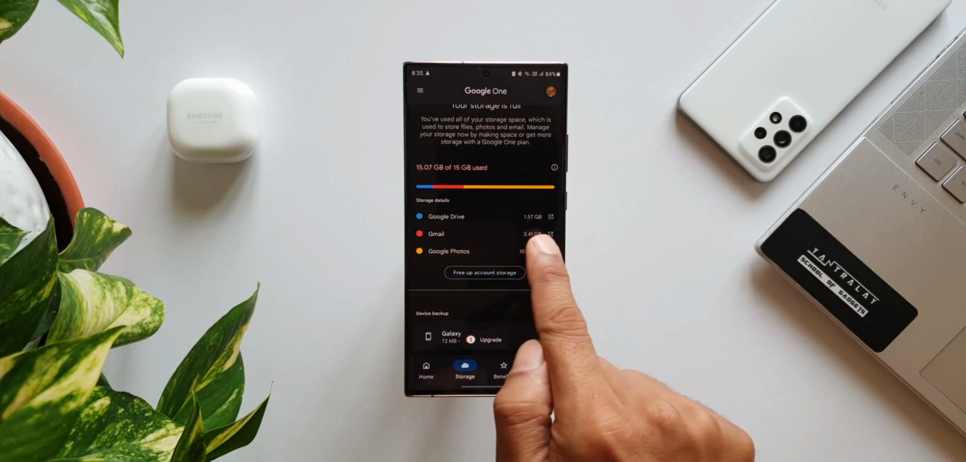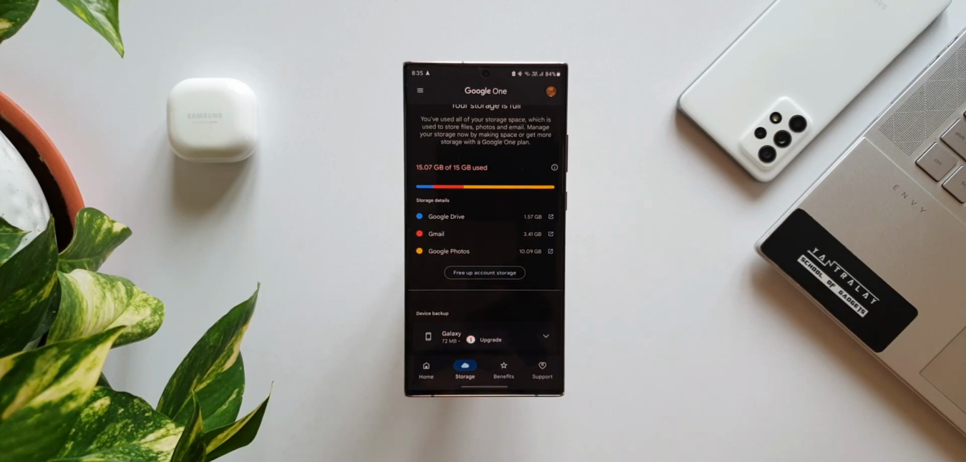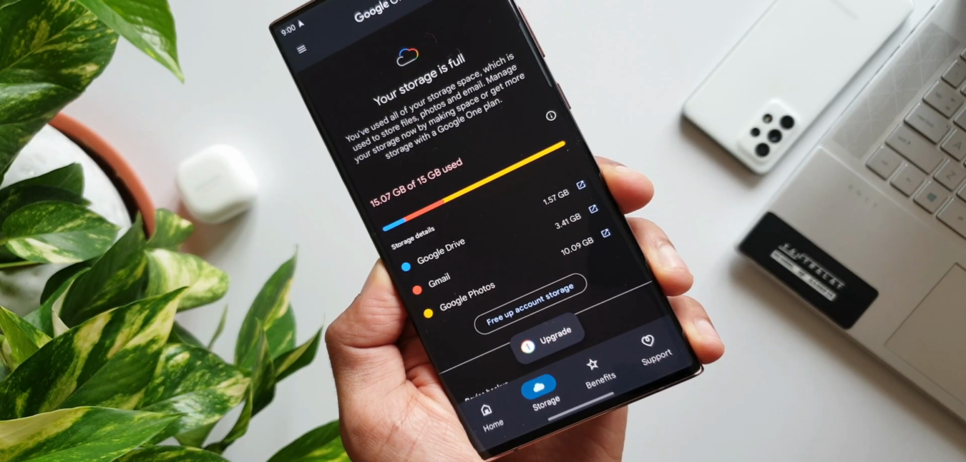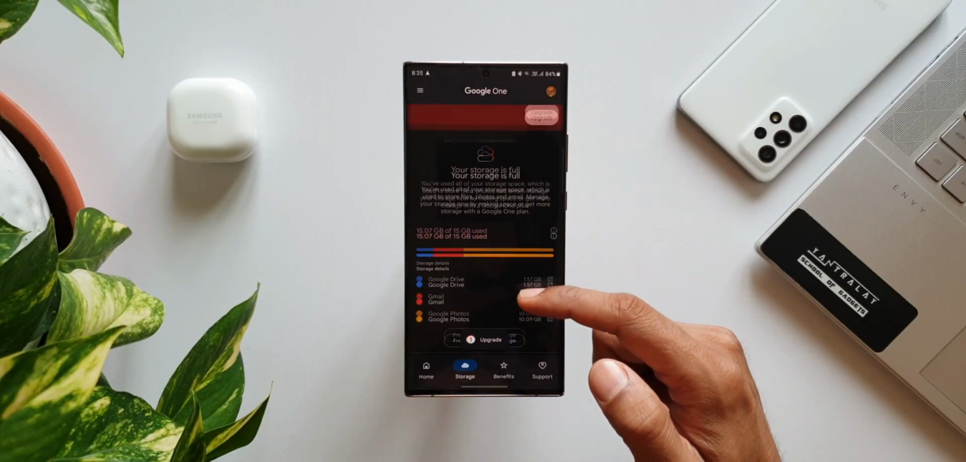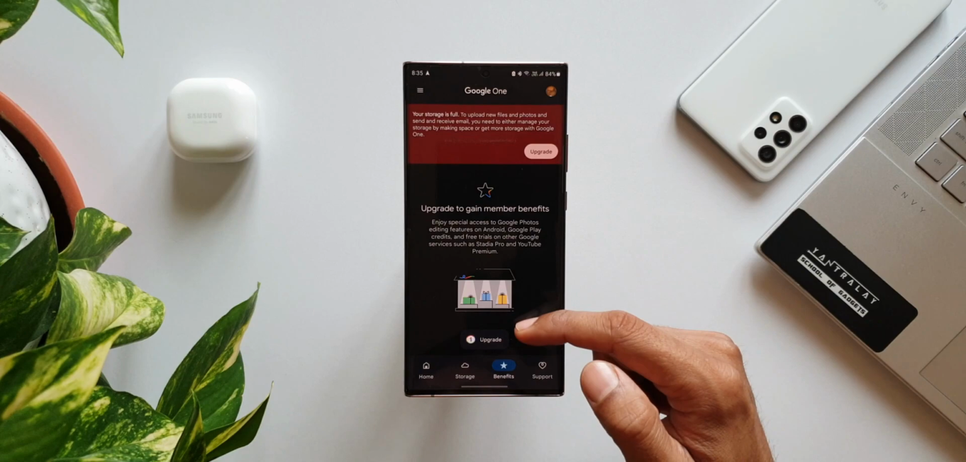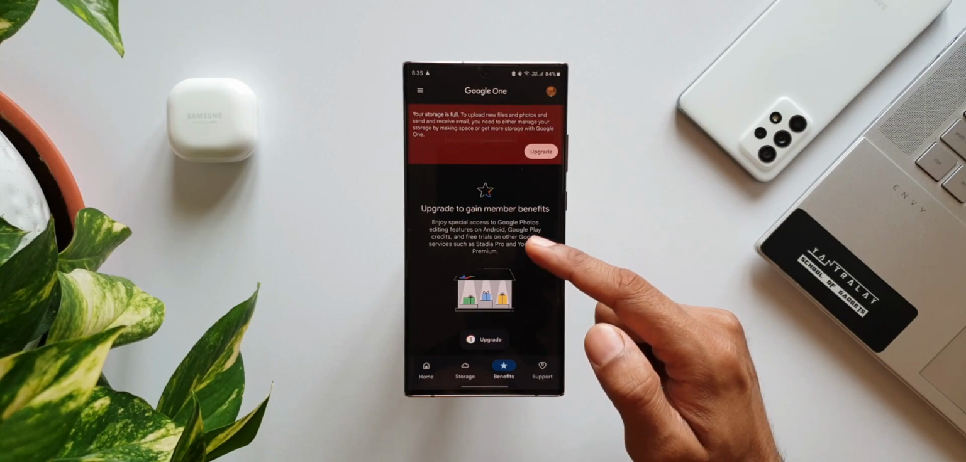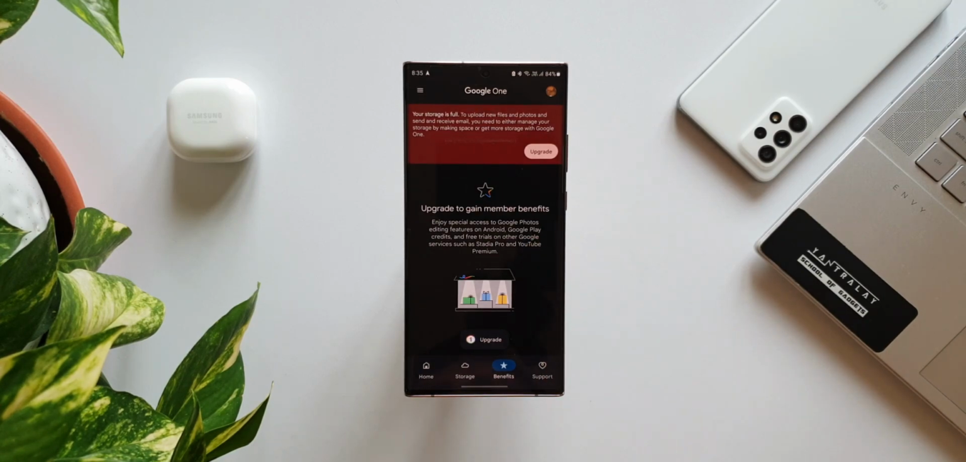As you can see, here is the breakup of my 15 GB free storage. Basically, this is a storage management app by Google which offers premium services as well. One can become a member on this app to get benefits such as special access to Google Photos editing features, Google Play credits, and free trials on other Google services such as Stadia Pro and YouTube Premium. These come with additional storage options.